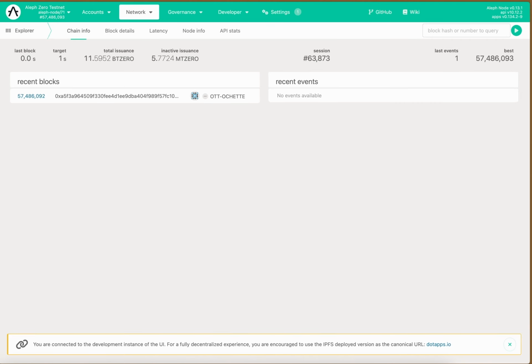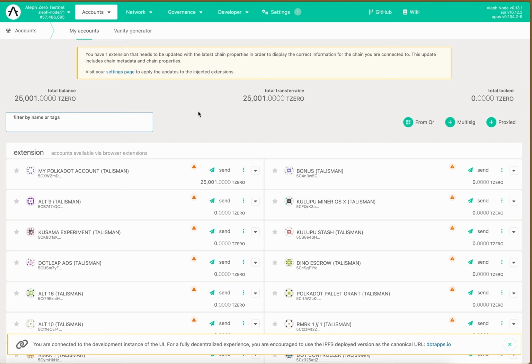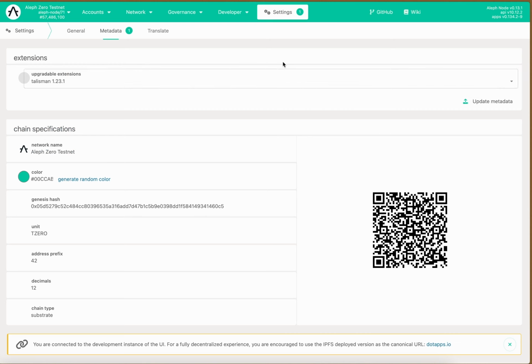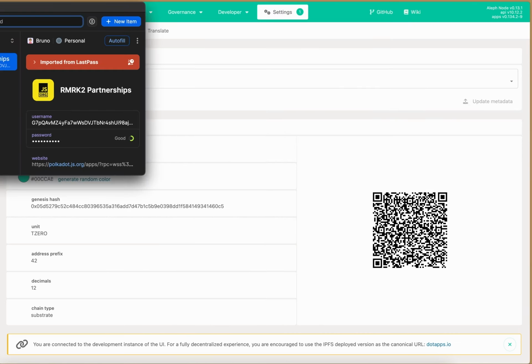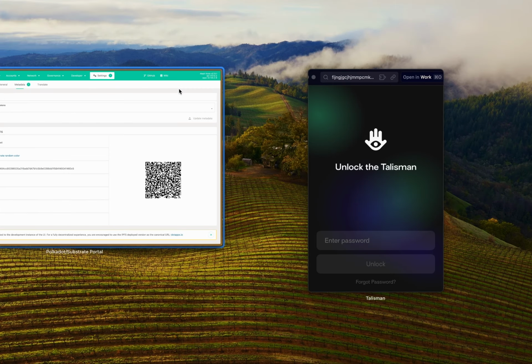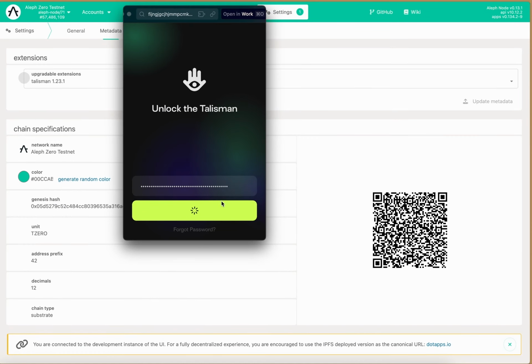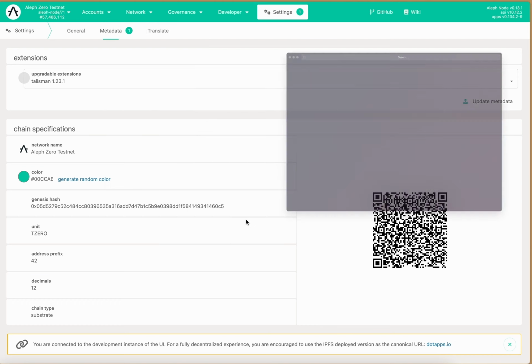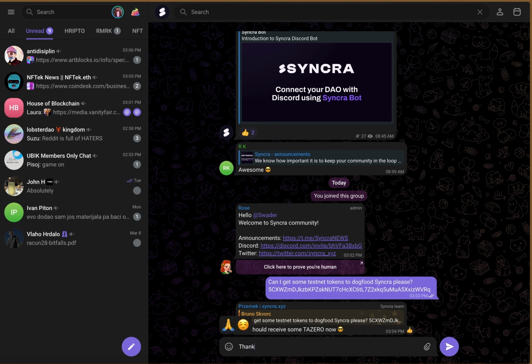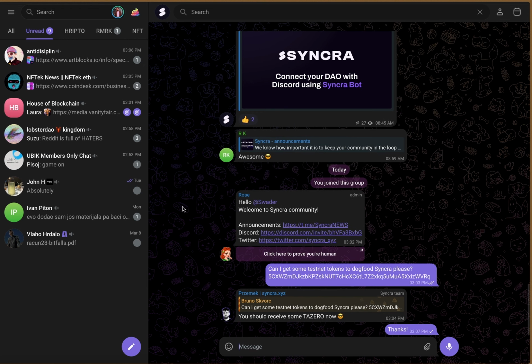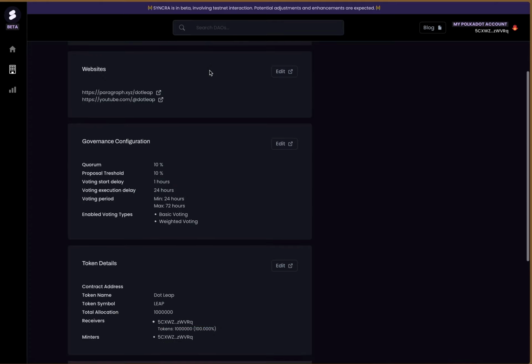Let's connect to LF0. Check our accounts, and hey, look, I actually got some tokens from the chat. Thank you, chat. Awesome. I need to unlock my wallet. Cool. Update. All right. Thank you, Przemek, for the donation of the Syncra tokens. Well, great. Now we can actually test the platform.